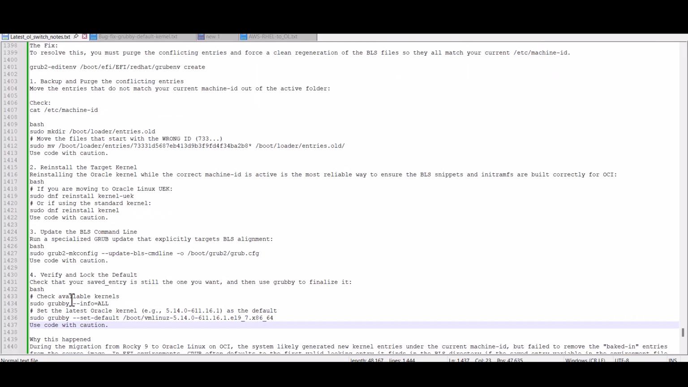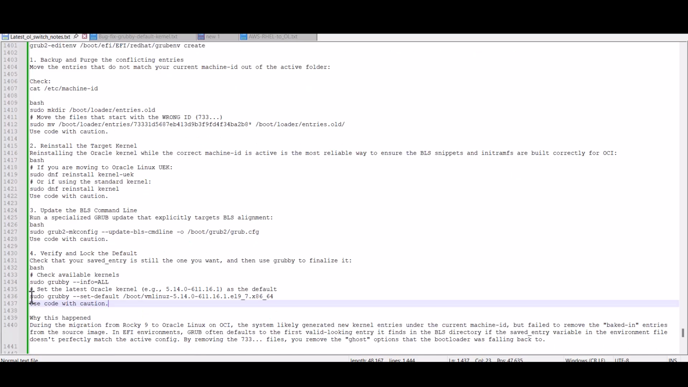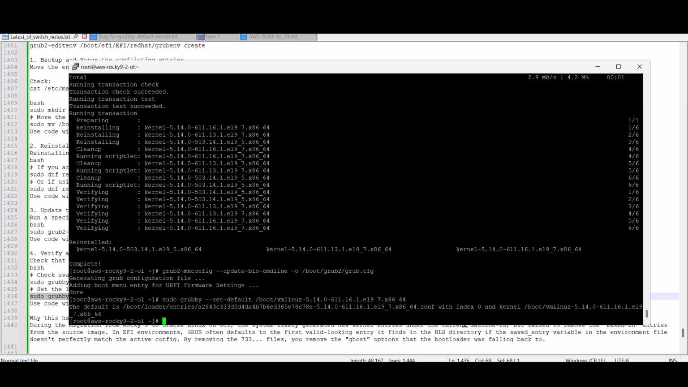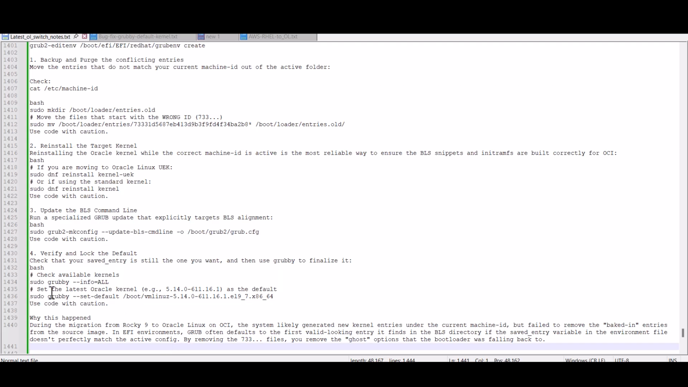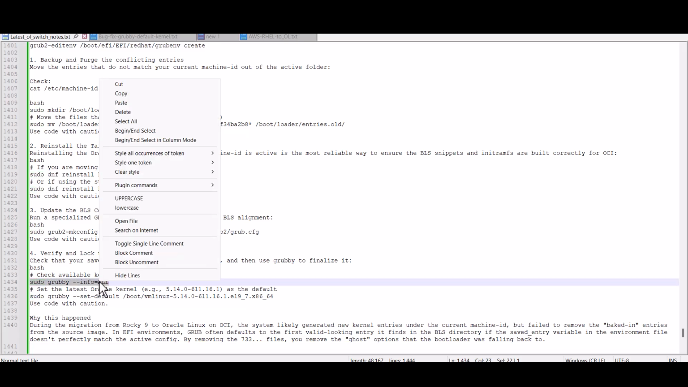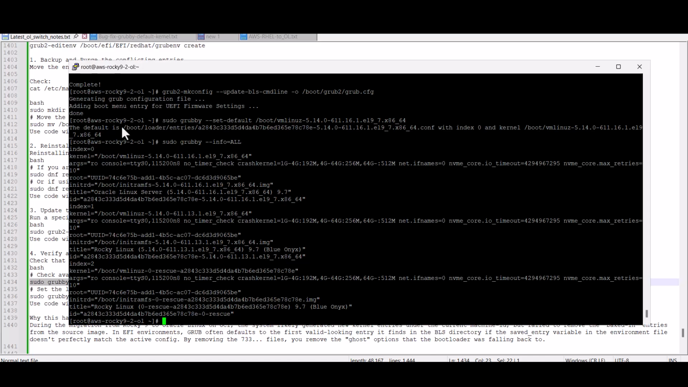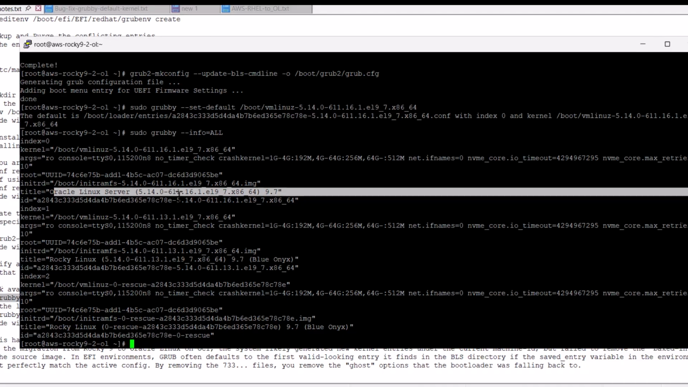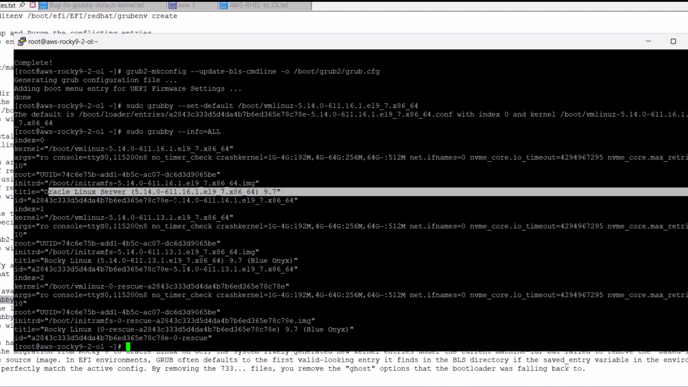And now I can check the available kernels, but I already know that I want to just run this guy here just to make sure we're set to the correct index. Alright, and it went to index 0, and if we look at the grubby info all here, we should see index 0 is what we want. Alright, so here's index 0, and you can see that's the right kernel right there. That's the guy we were expecting to load after we rebooted after the switch.